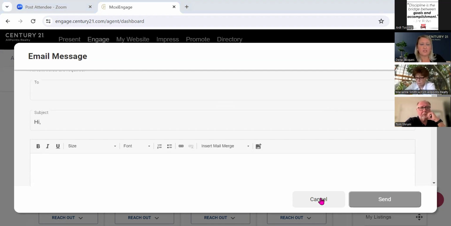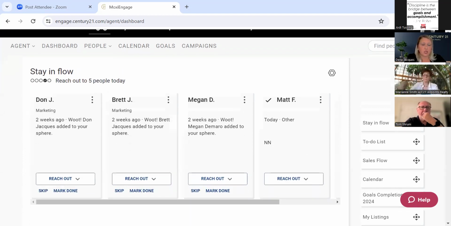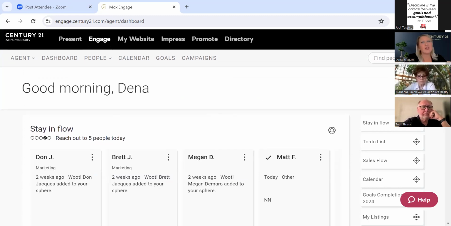So you don't always have to go back into your Engage, and it will keep a record of when you sent the email in that particular contact's contact card. Any questions so far? I know I'm throwing a lot of information at you.